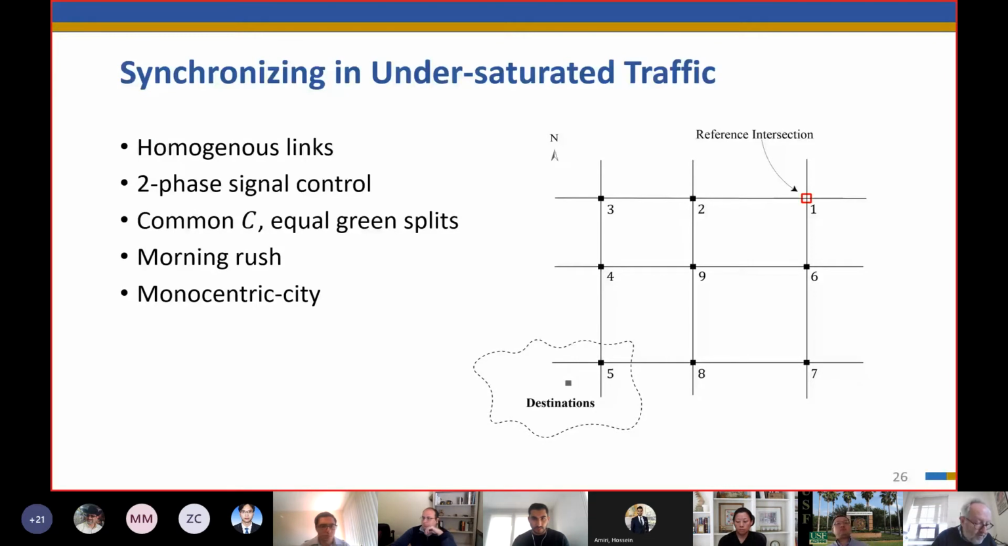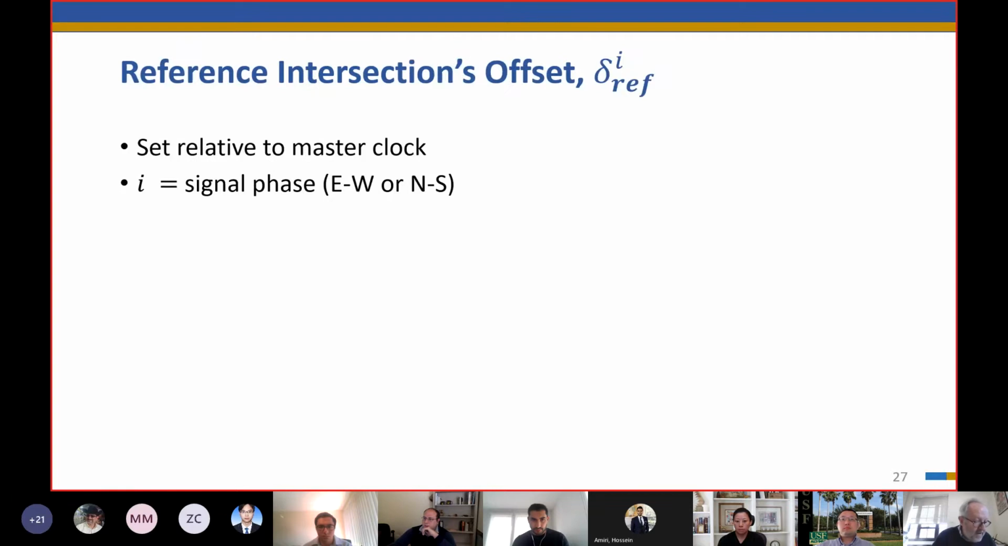Now, since we're talking about traffic that is undersaturated, we'll select the intersection further away from that cluster, meaning we're going to select intersection 1 at the upper right corner of the network, and we're going to say that intersection 1 is our reference intersection. Now, its offsets are the times when its east-west and north-south green phases start relative to a master clock that resides at that intersection. We can call those offsets delta ref.